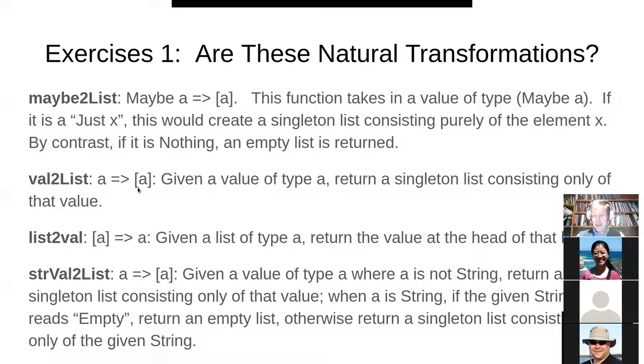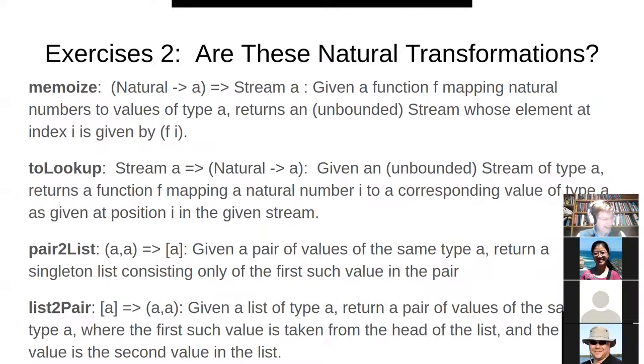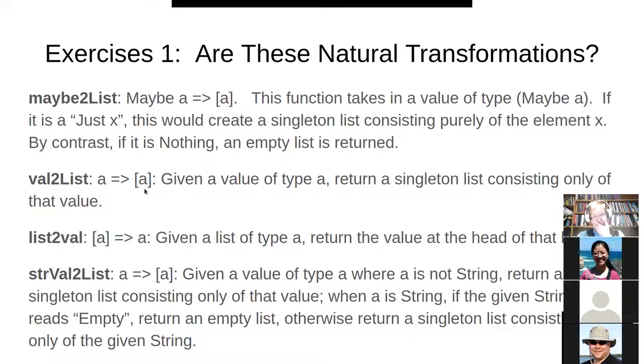I'll give you a hint. List is not only a functor, it's a... begins with M. It ends with D. It has an N in the middle. Monad. It's a monad. This is a monad, actually. And this is the unit of a monad.